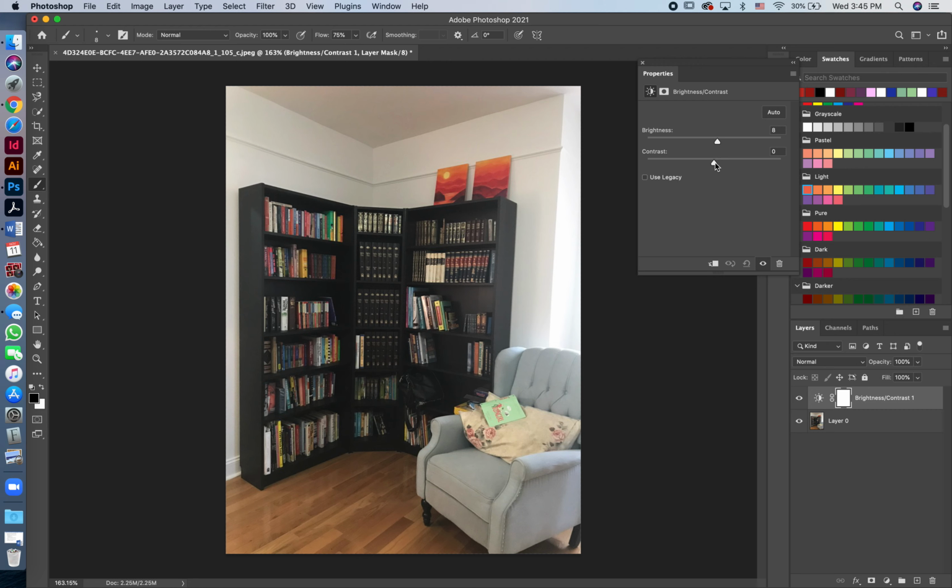And contrast, if it's high contrast, the lights get lighter and the darks get darker. And if it's low contrast, then everything is more medium toned. I think that keeping this at 0 is fine. So that's brightness and contrast.